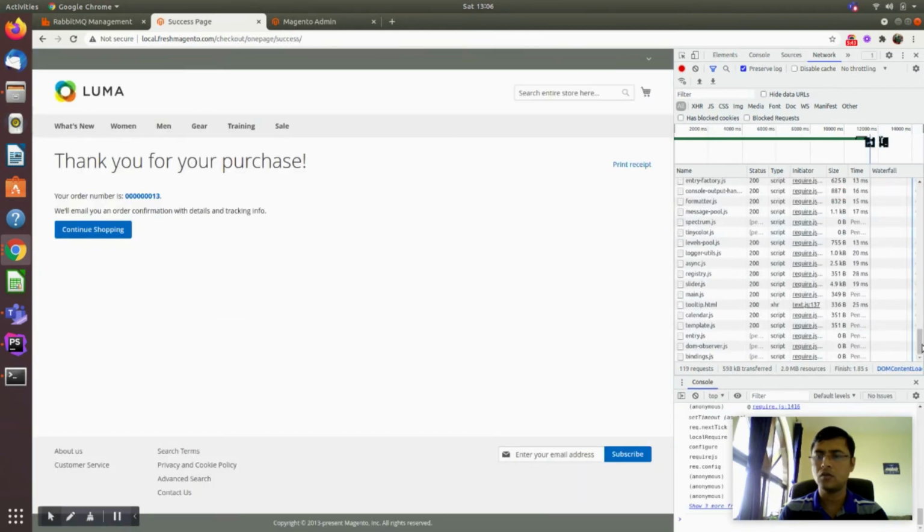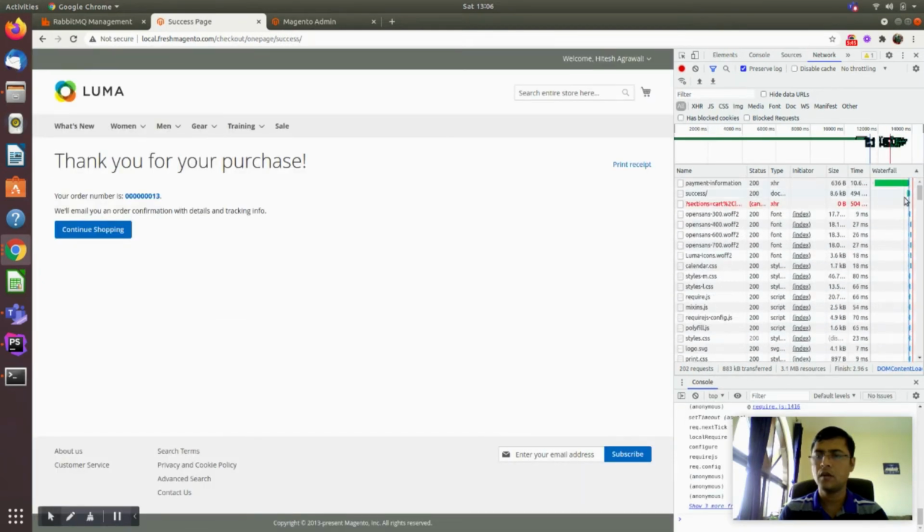Here you can see it took around 10 seconds, 10.68 seconds, for just order placement. So the customer has to wait around 10 seconds.